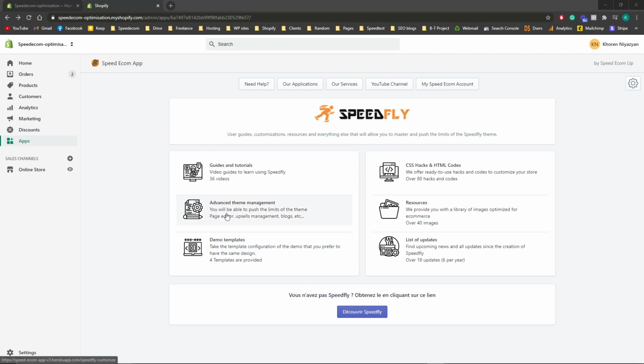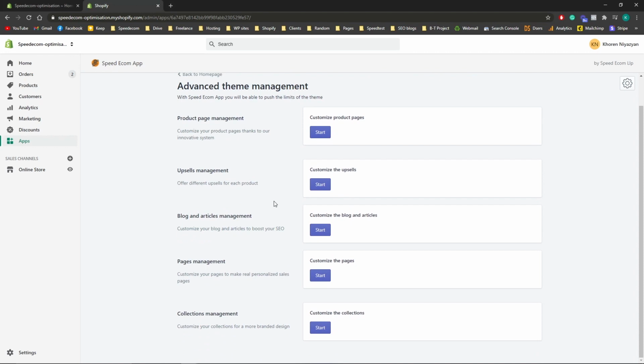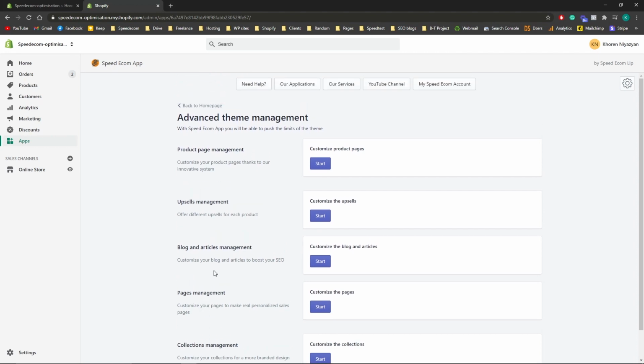So now let's move to the advanced theme management. This is one of the most important parts of this application, and you will find 5 different sections that you can use. You have the product page management, the upsells management, the blog and articles management, pages management, and collections management. Firstly, the upsells management is for the upsells system that we have integrated into the theme, and it helps you customize your upsells for specific products. And then the blogs and articles management helps you add products directly to your articles pages. So these two are quite useful systems.